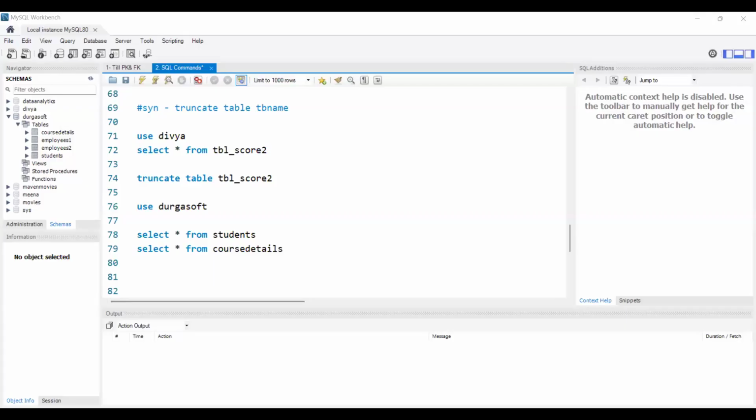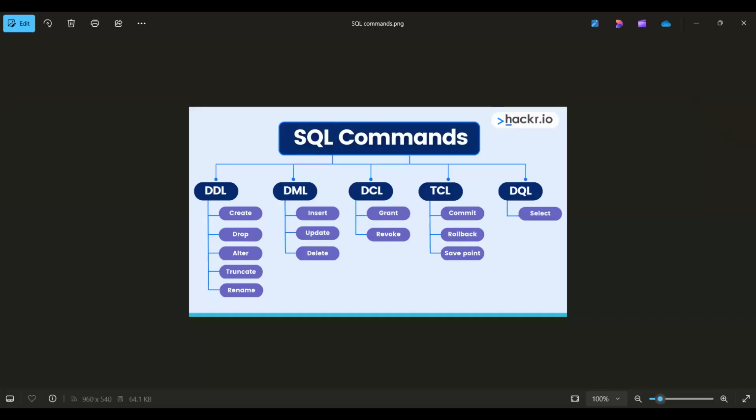First, SQL commands. So as you know, we were discussing SQL commands. We have 5 different types of SQL. I mean, our SQL commands, we can also call them subgroups. They are divided into 5 types: DDL, DML, DCL, TCL, and DQL.